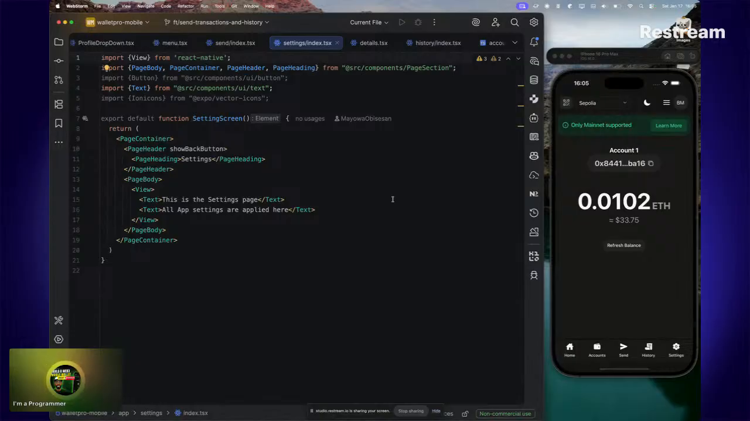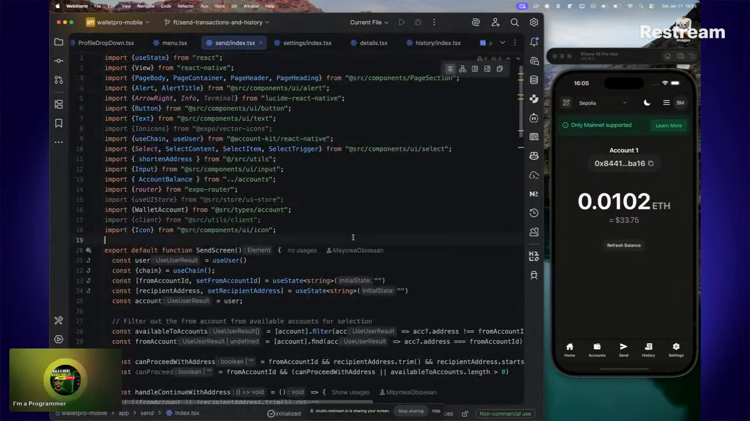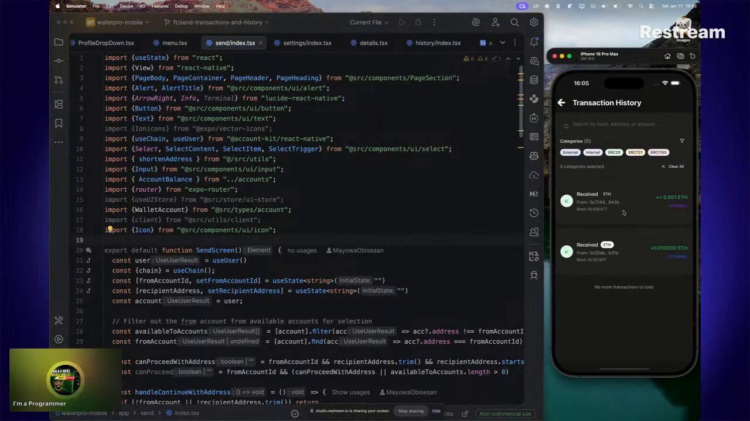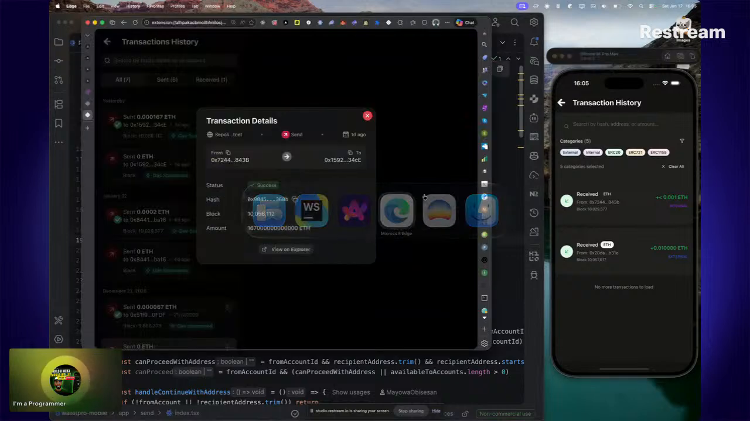To those that are just coming up, let's jump right into it. So we stopped at this point yesterday where we implemented the send functionality and where we also added this history whereby we're able to see the transactions we performed. So just to test it out again to be sure that everything works as normal.